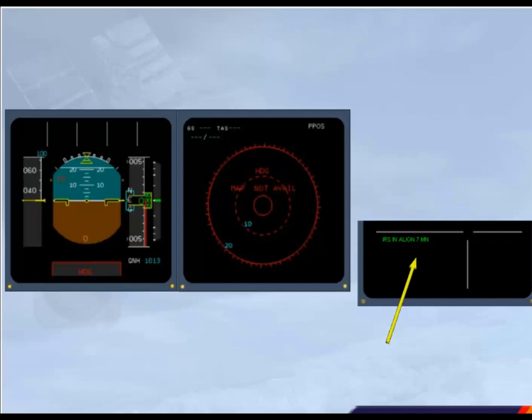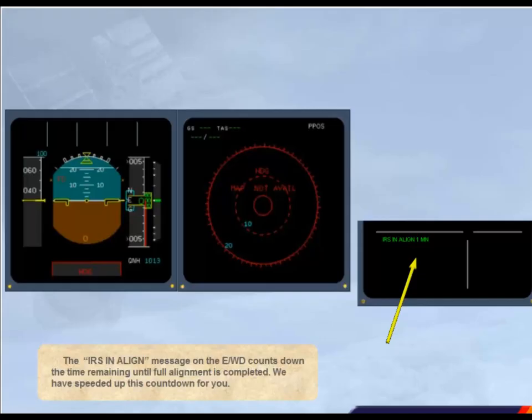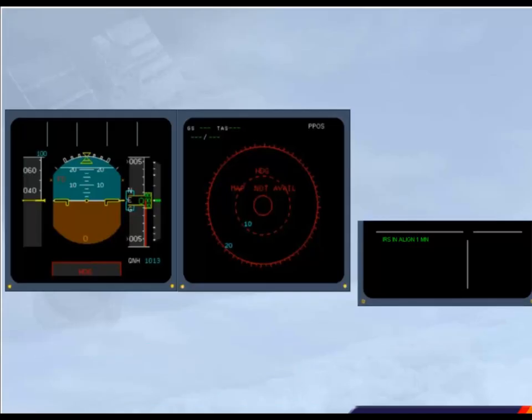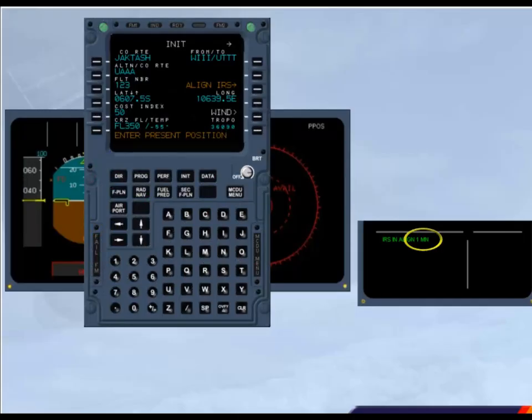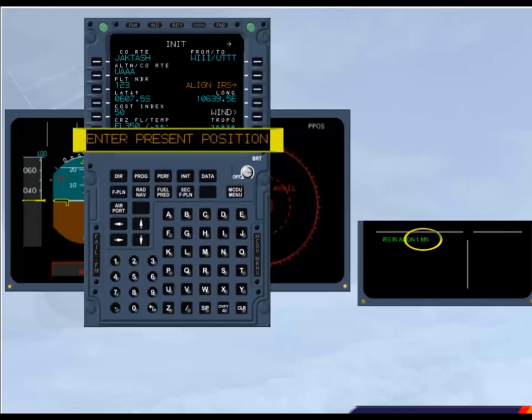The IRS in Align message on the engine warning display counts down the time remaining until full alignment is completed. We have speeded up this countdown for you. If the position has not been inserted, the countdown will stop at 1 minute. In the MCDU scratch pad, a message, Enter Present Position, appears.